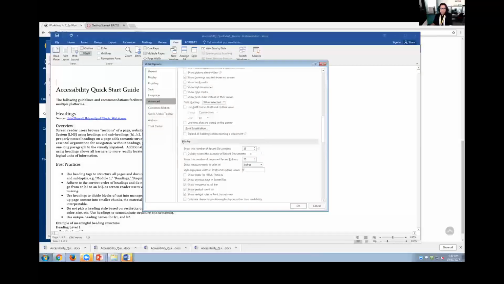So there's a section that says Display, and then it says Style Area Pane Width and Draft Outline View. This is actually going to be the hardest thing for today, just locating it. It's not very intuitive at all. So there I'm going to put 1.2, and it's set for inches.